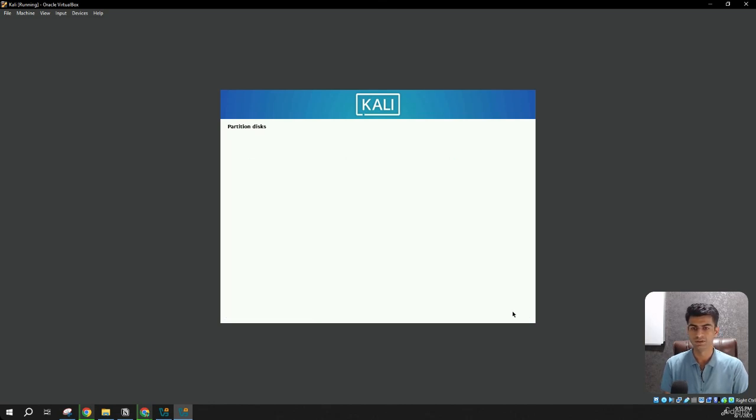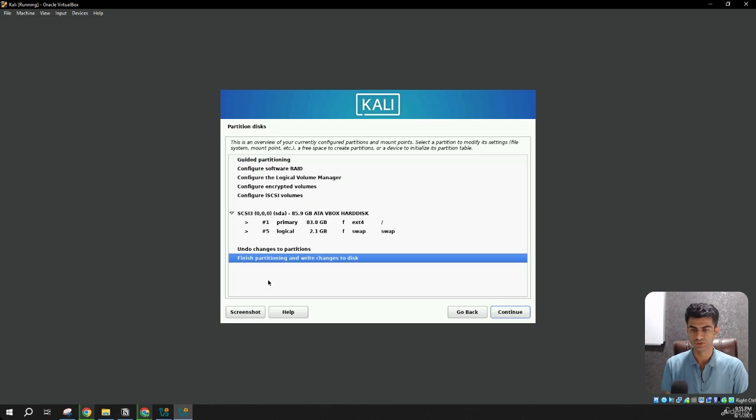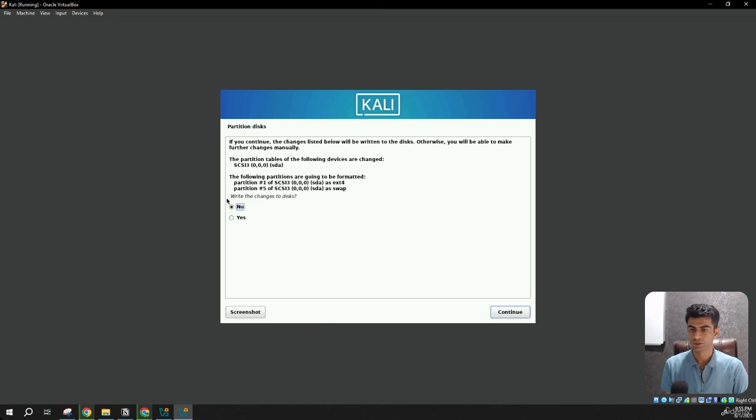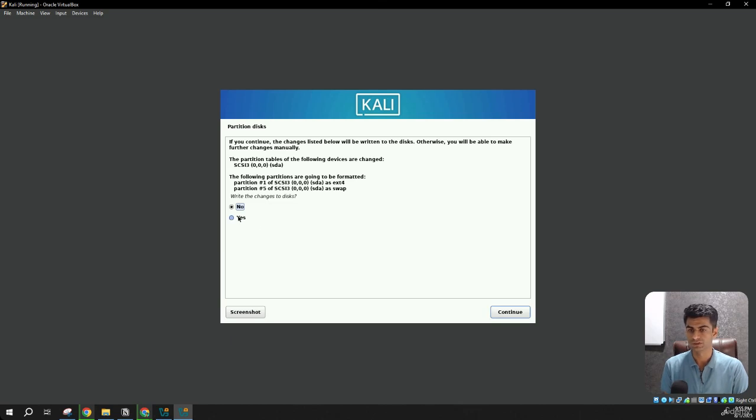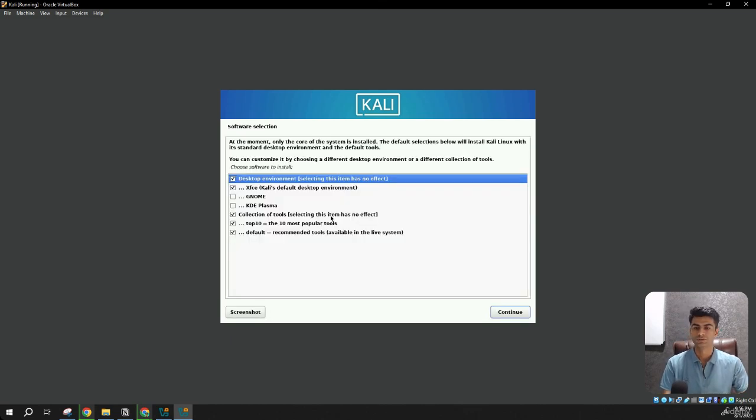This is highly recommended. And it is going to write all these new files on this particular disk. So write the changes to disk. I will keep it as it is and continue. Yeah, write the changes to the disk. Press yes. Continue. Okay, at this stage I will keep this selection as it is and hit continue.